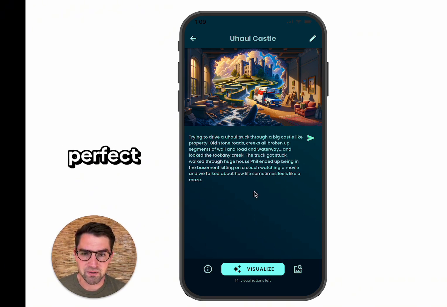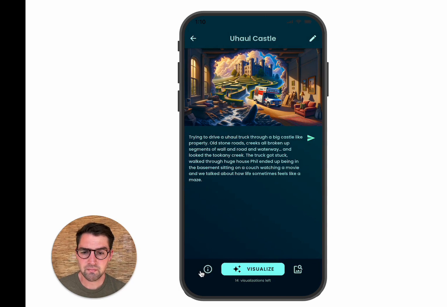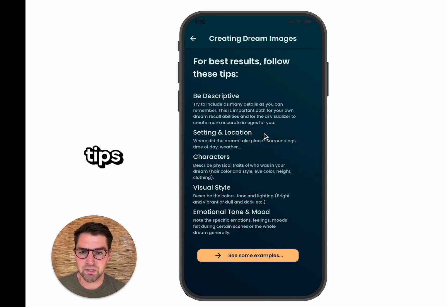So it's not perfect, but this is really amazing. This technology never existed before, where you get to write your dream down and create a visual representation of the dream. So I'm very excited about that. I added a little info button to give you tips and tricks on how to write your dreams. And this is factored into how I customize the AI to generate your dream images. Here are some examples.